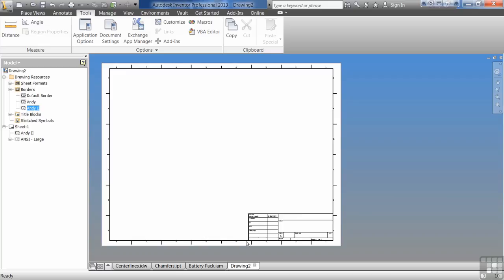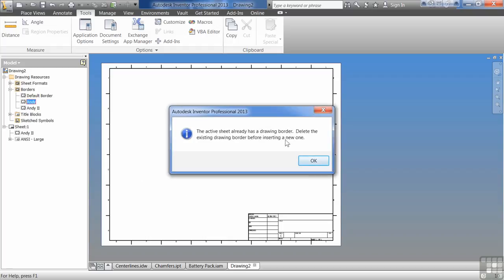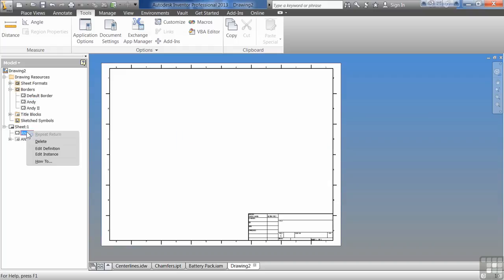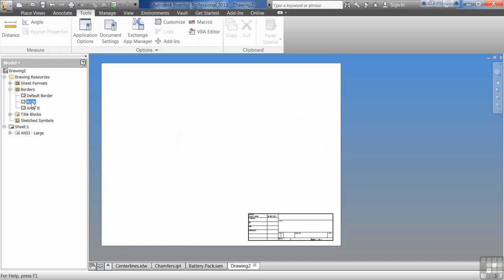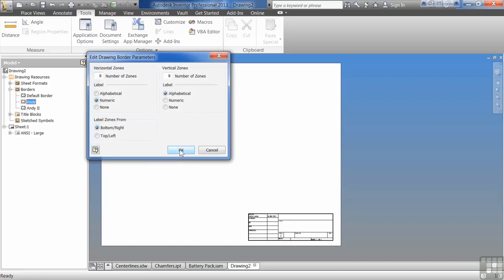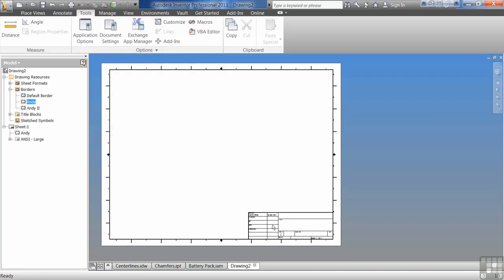You will notice that it had a different margin and my title block actually still snaps to the border. So it was smart enough to understand that the borders change size and it will snap to where it is. If I go and I want to insert in this new one, it's going to say, hey, there's already one in there. You have to delete it out. So I can delete out the Andy or Andy 2 and insert in the Andy. You can see there, margin tweaked again. So the borders are very simple. I like Inventor's border. I don't have a problem with it.